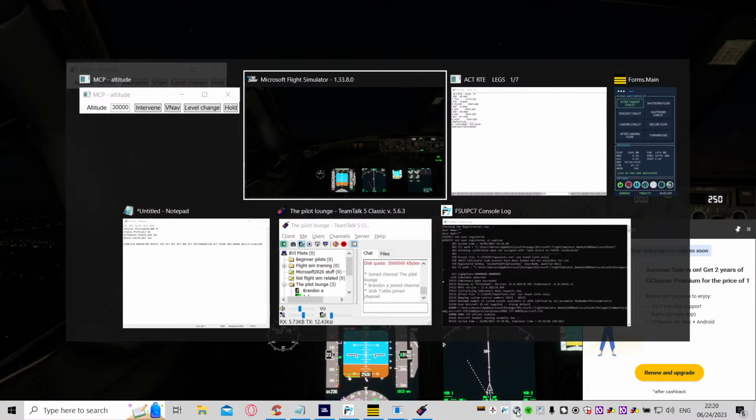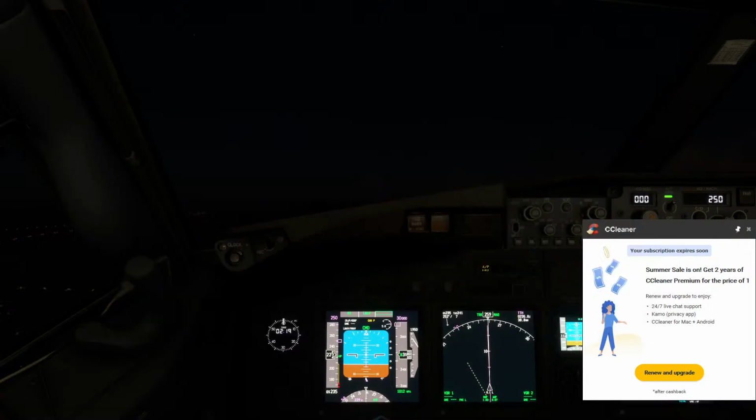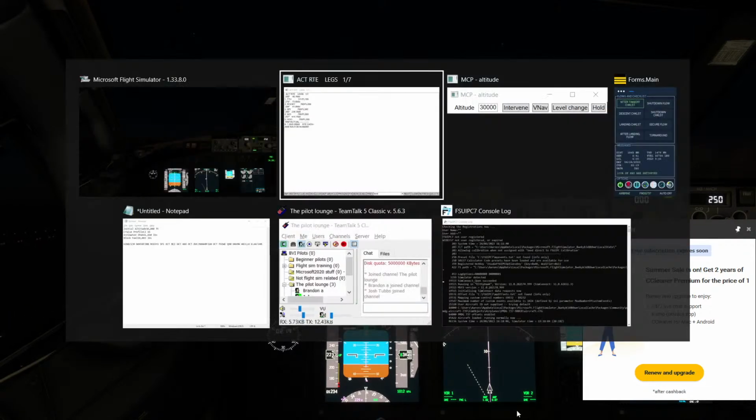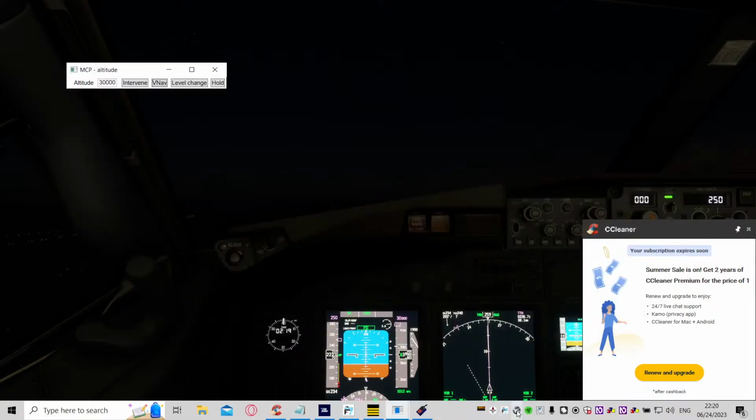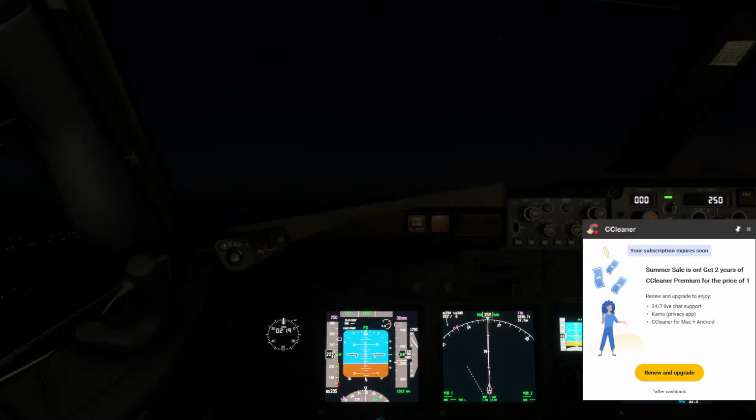Why is it not? My VNAV light off. Amber command A disengage light off. Amber command D disengage light off. Amber command A disengage light on. I don't know what's going on here. Hold on. MCP altitude. Gear down point. Oh, no. Why is it? Flex 0 point.